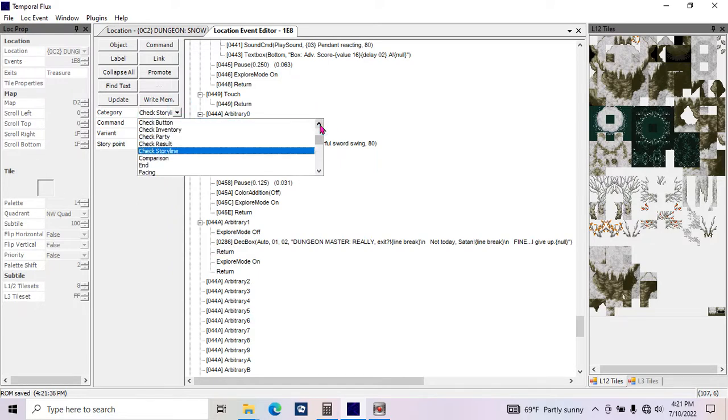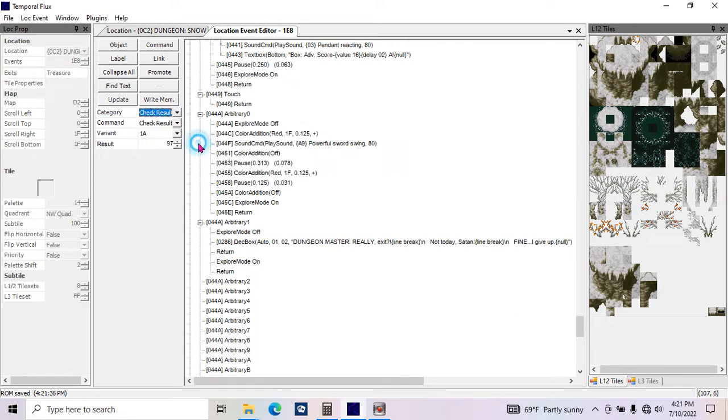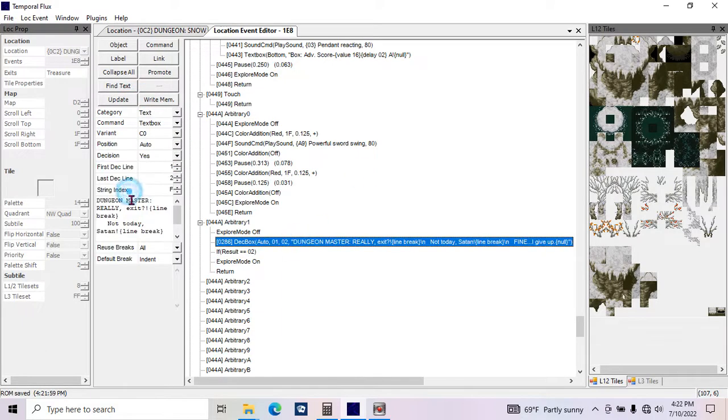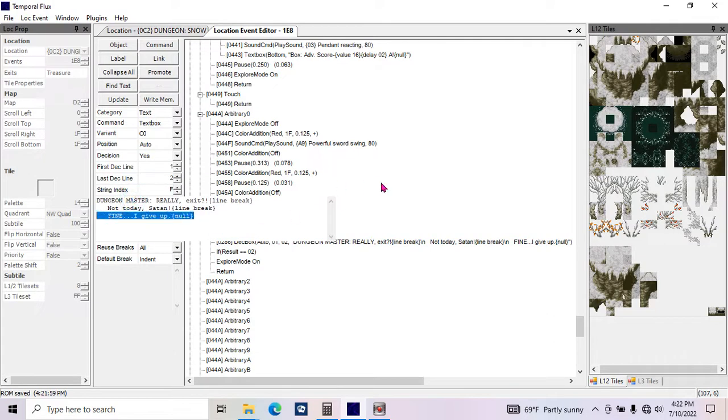That did not do anything close. It just jumped up there. I was clicking in the same spot, I swear. Check results. 1, 2. Yeah, 2. 2 is where we want that at, I think. Yeah. It's fine, I give up.